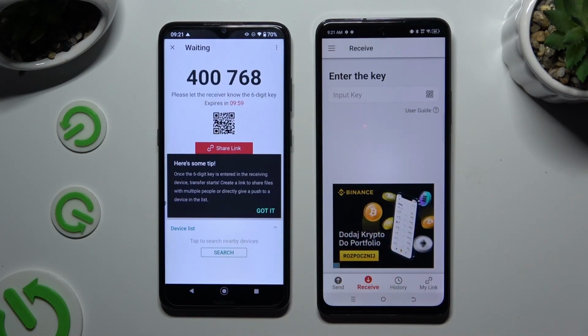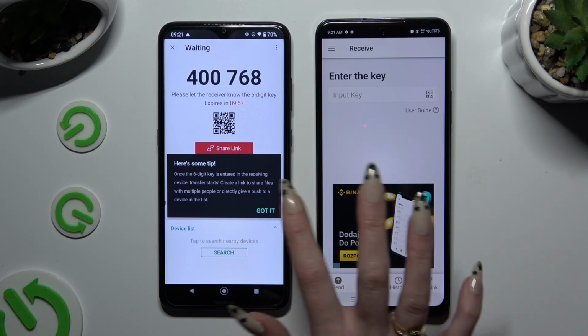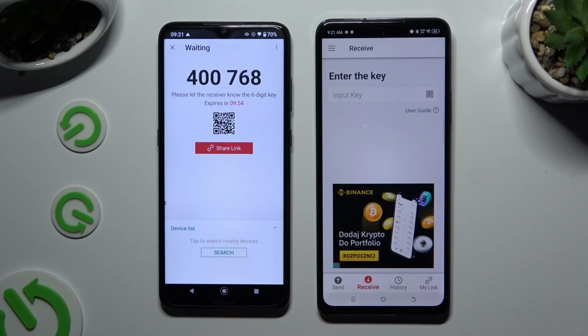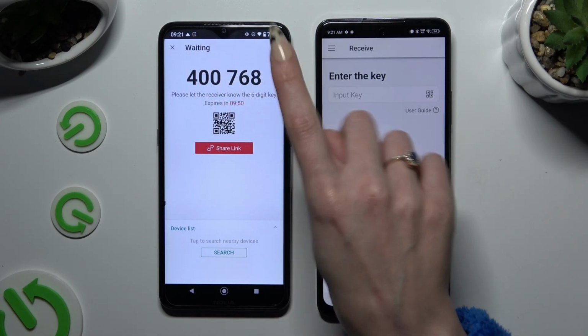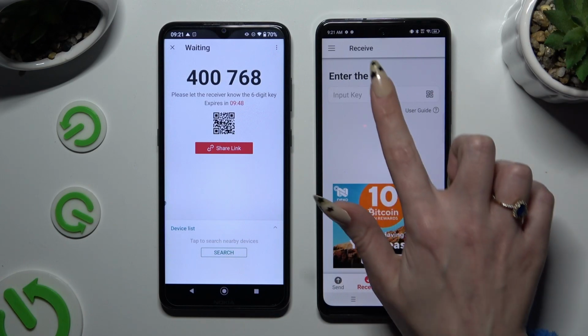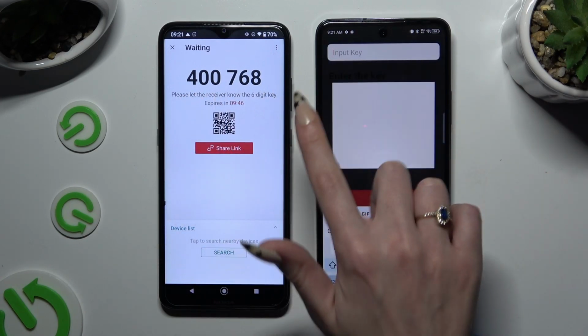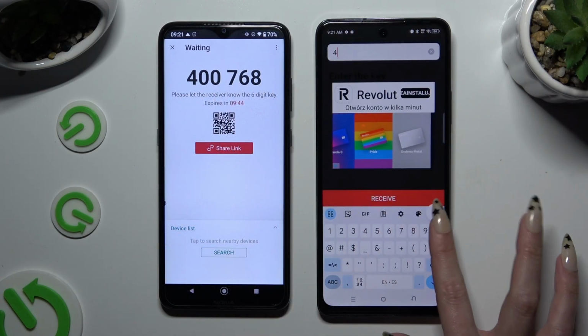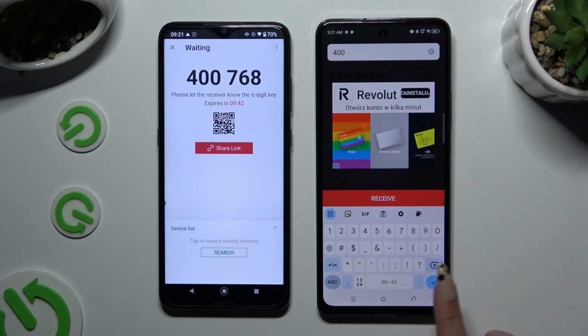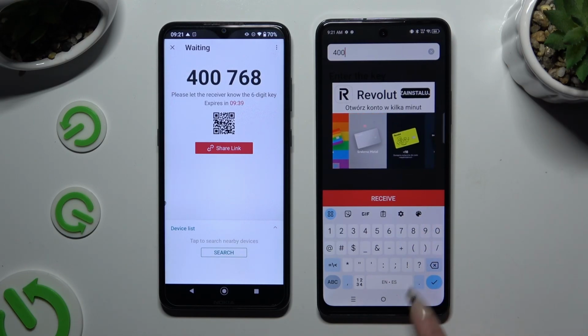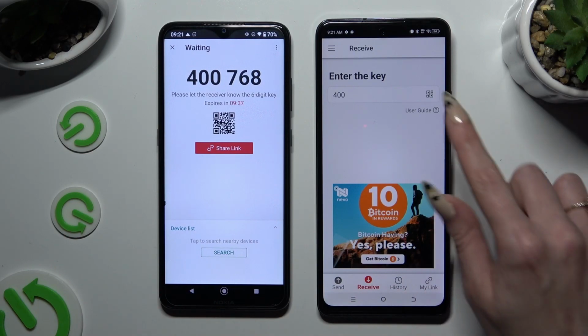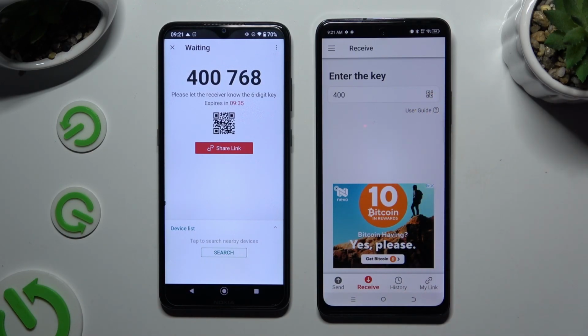Then choose Got It in Here's Some Tip pop-up and decide which connection way will be better for you. To connect by inputting this key, click on Input Key section. Type in all of those numbers in correct order and hit Receive. If you prefer to scan this QR code, tap on the scanning icon above User Guide.